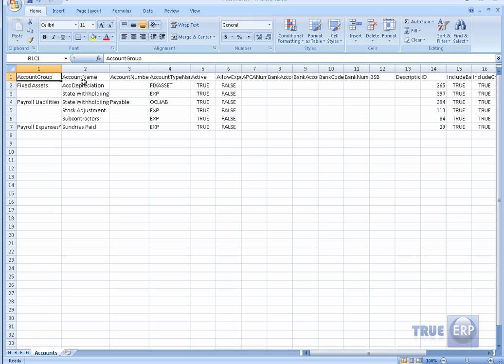For instance, your account name. We have here account depreciation, state withholding. As you can see, I have a few accounts already set up here. First of all, what you need to remember is that anything that has an ID number, just like so, means these accounts already exist within TrueERP. If you were to change any of the information included with this ID number, that would basically edit this account.